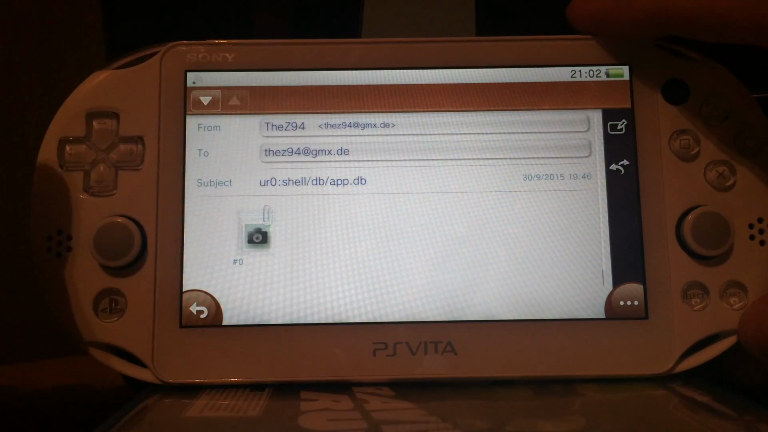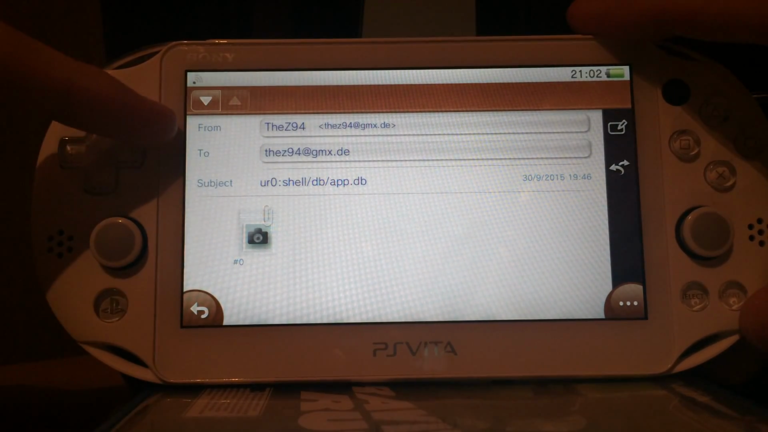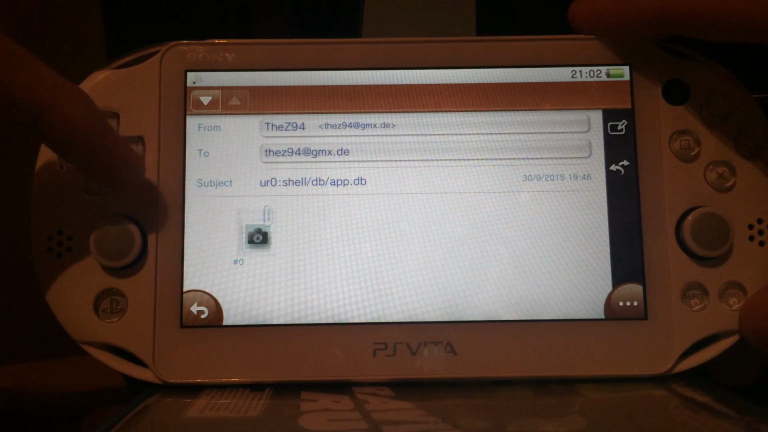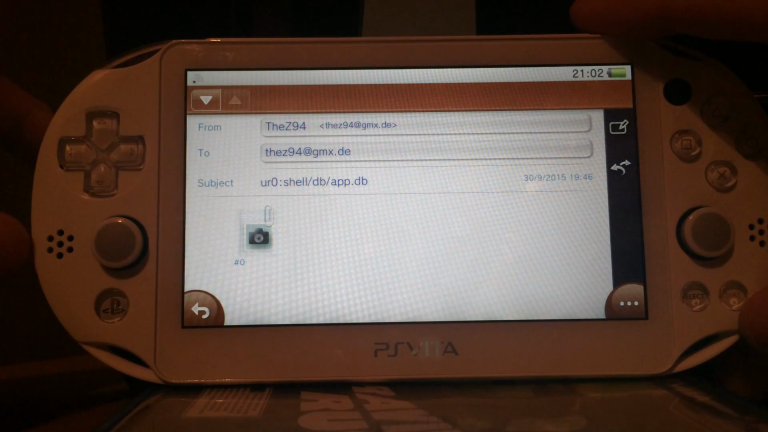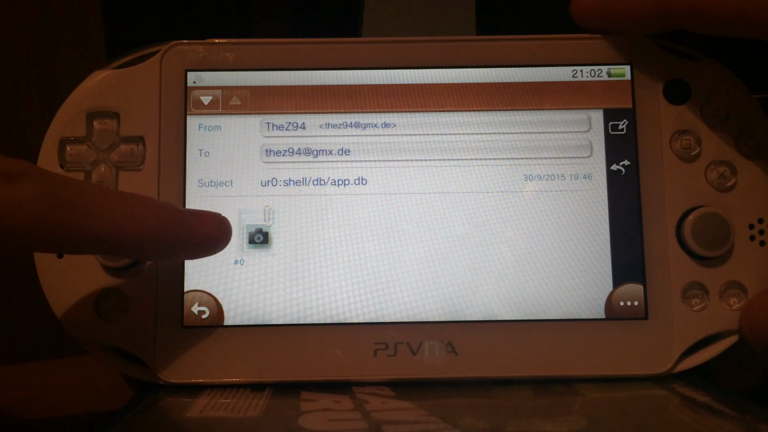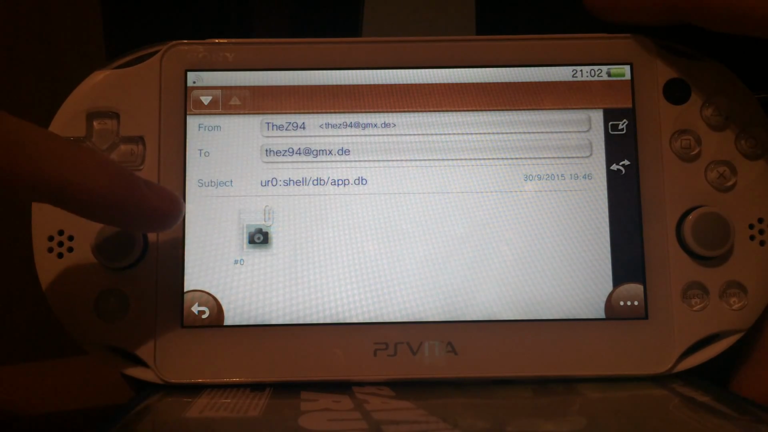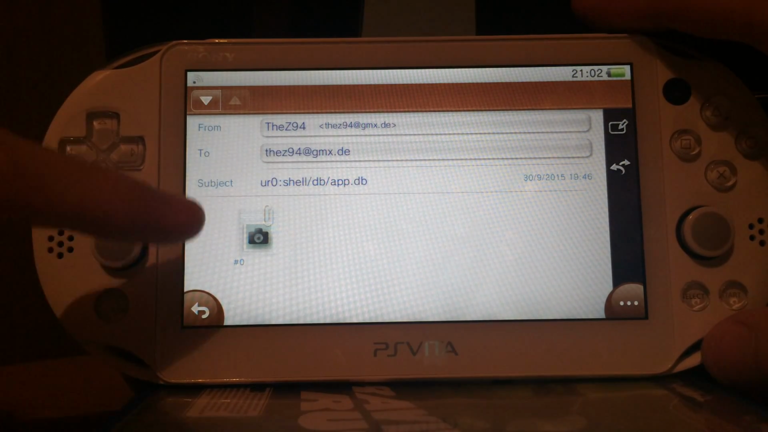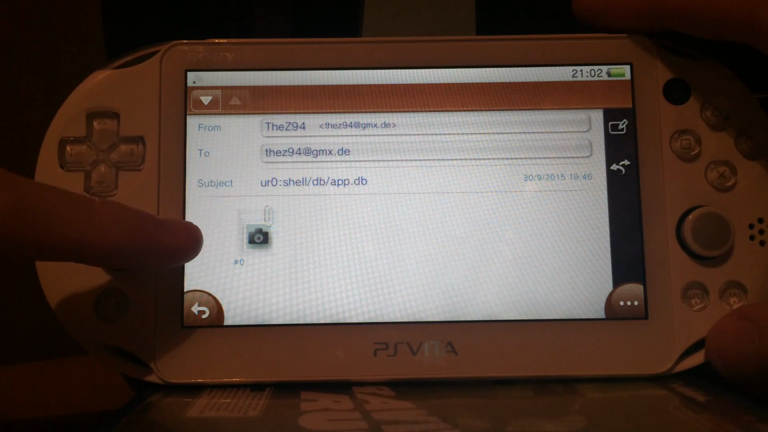But okay. We now click on this email, which should come from yourself to yourself with the subject ur0 shell db/app.db, and it should have a #0 file. And now the very important thing is, if everything was done correctly, it should have a photo icon. Here, this is a photo icon. If this is a question mark icon, then you've made a mistake somewhere. If you have successfully used the EML writer at the beginning of the tutorial, then it should now in the end show you this photo symbol for the #0 file. If it's a question mark, you made a mistake.